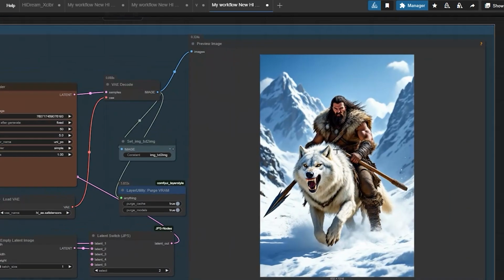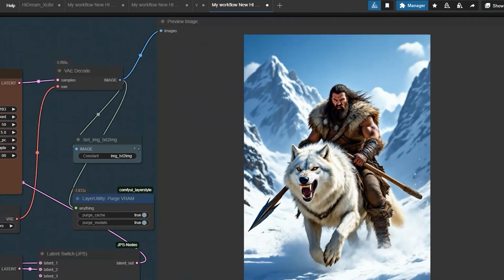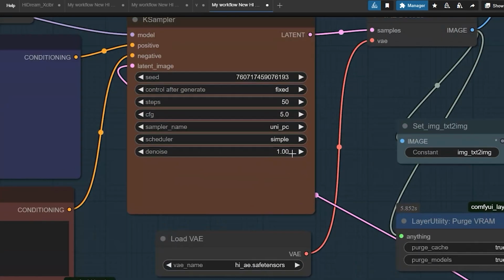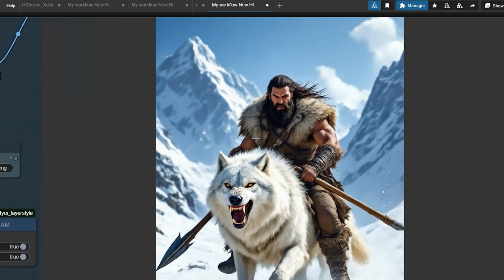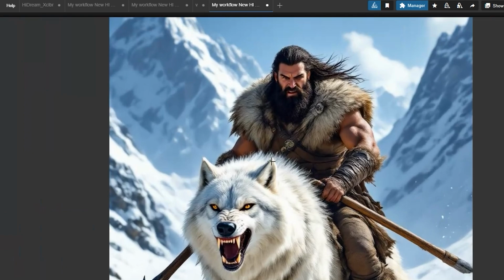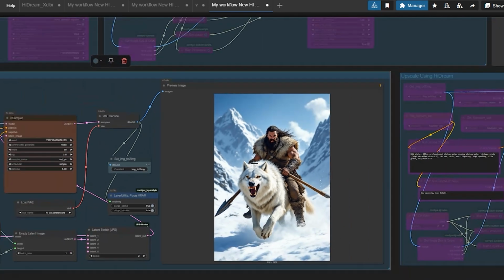If it still looks artificial, don't worry. We can fix that by decreasing the CFG. Set it to 3 and try again. And finally, the artificial look is gone. So that's how you can use this workflow.